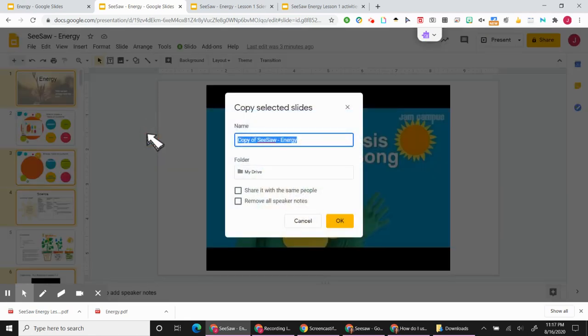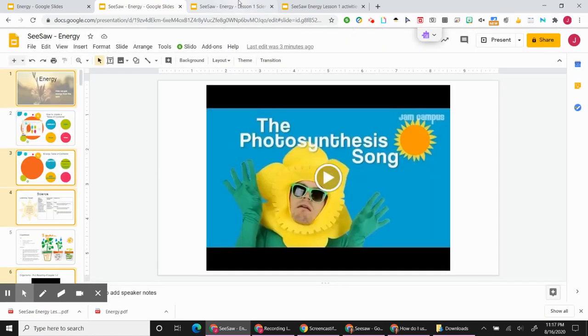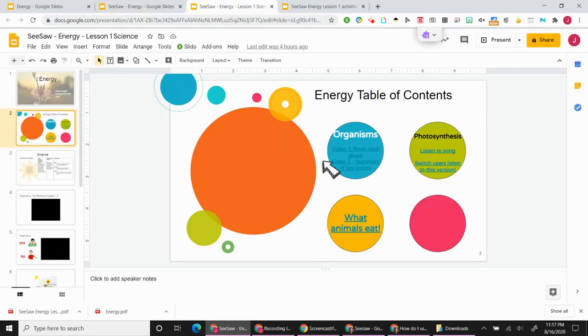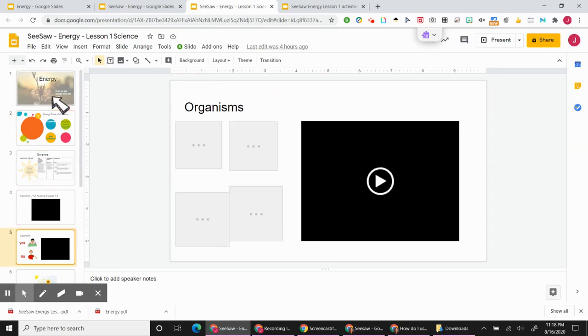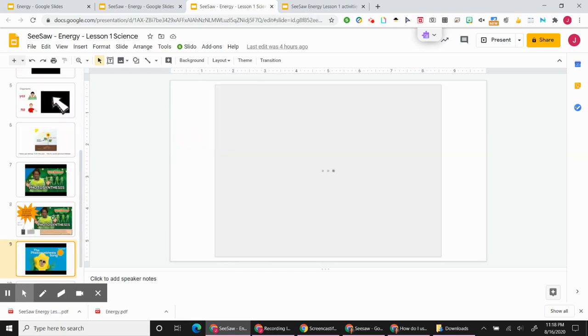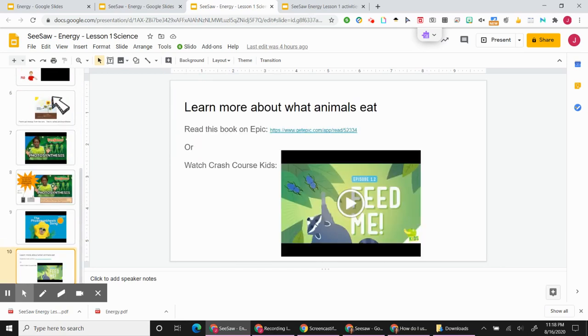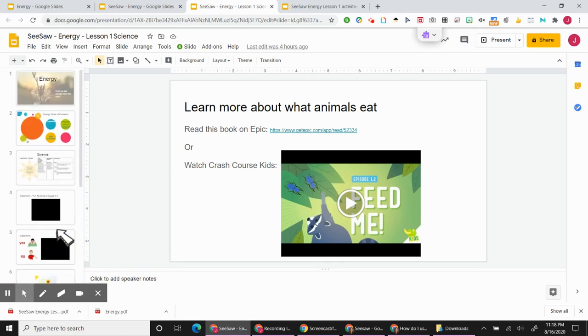I'm going to name this SeeSaw Energy Lesson 1 Science. And then I can select OK. I'm not actually going to do that because I already did, and I have that SeeSaw lesson saved right here. So now I have just the slides that I want my student to have access to in this first lesson. And you can see it only goes up to slide 10. So the student doesn't have access to anything more.